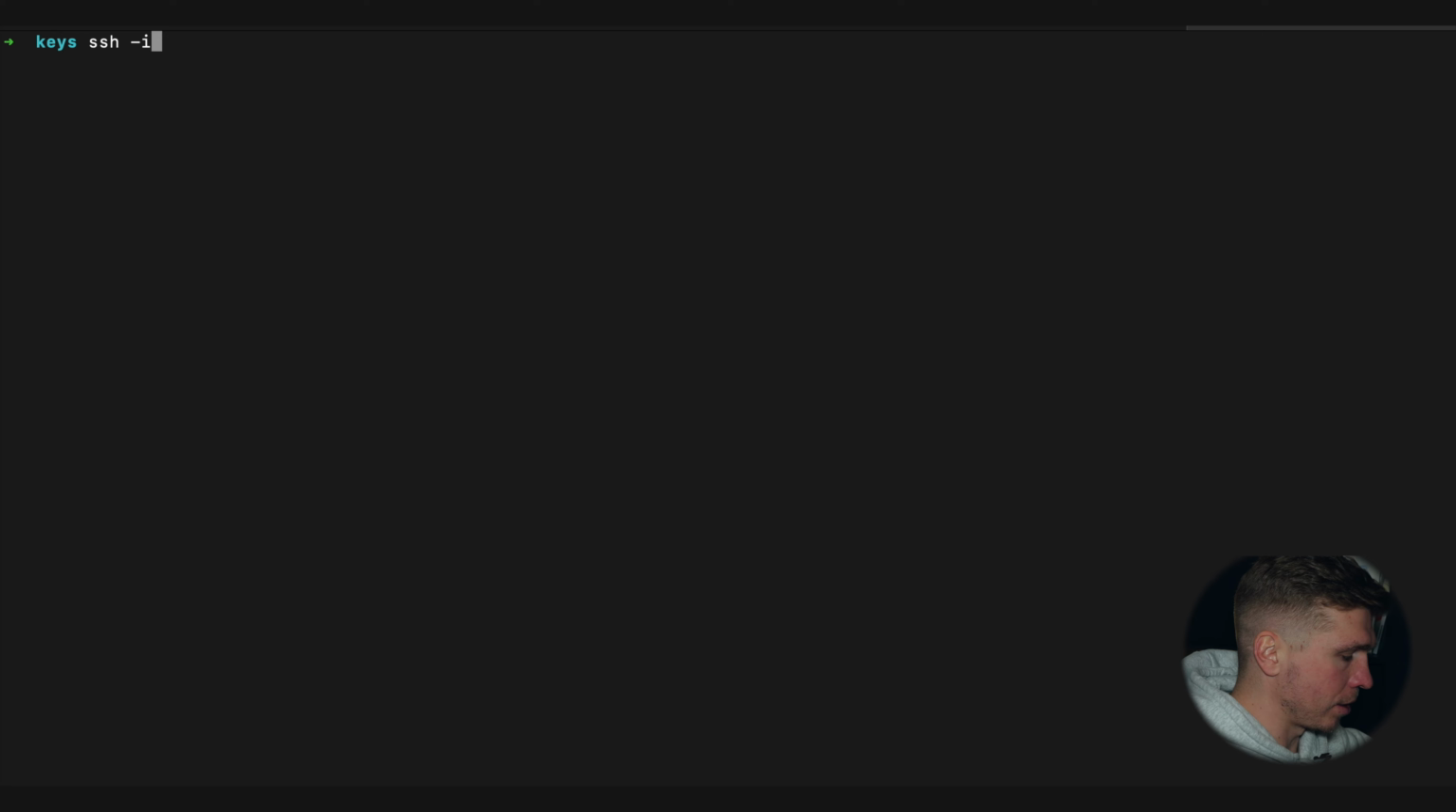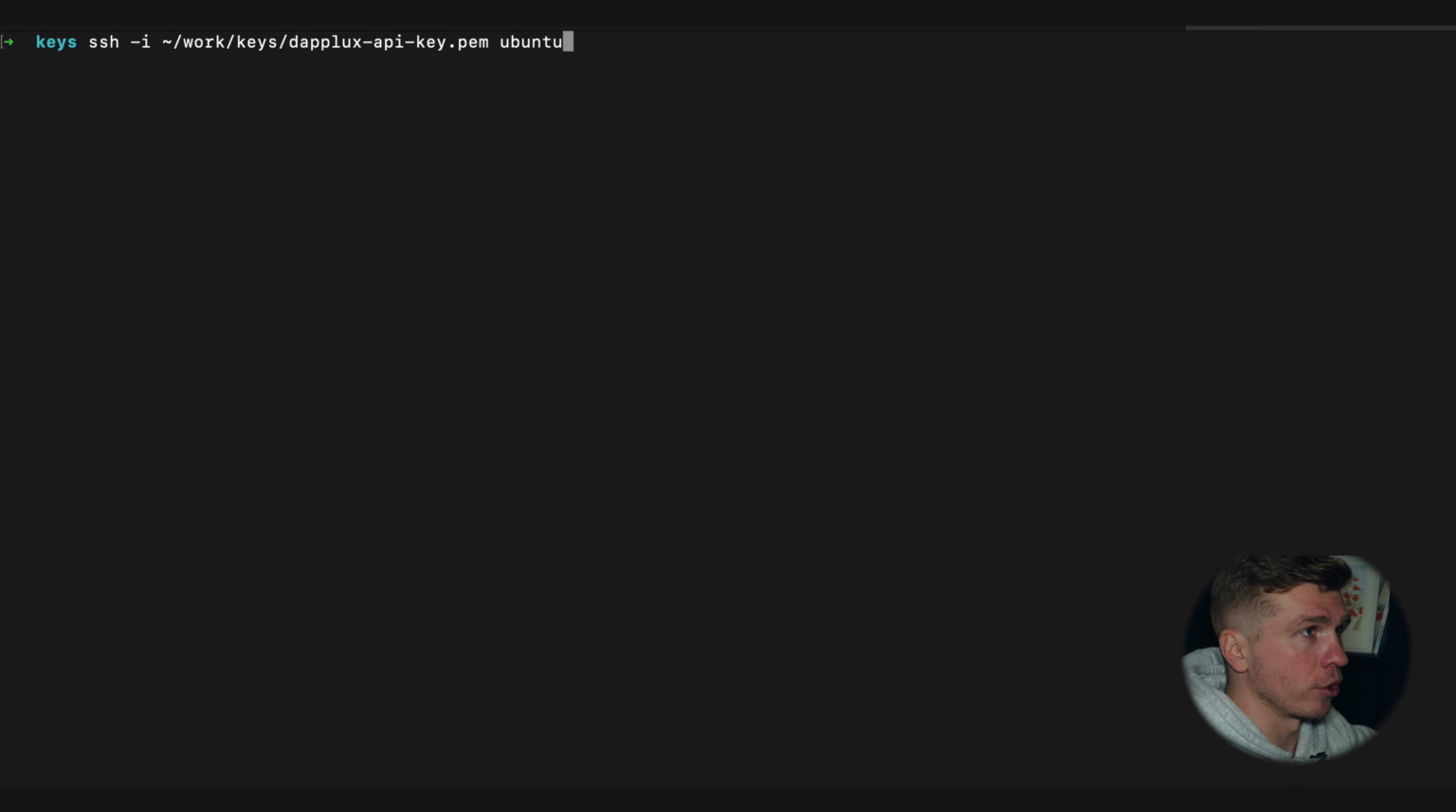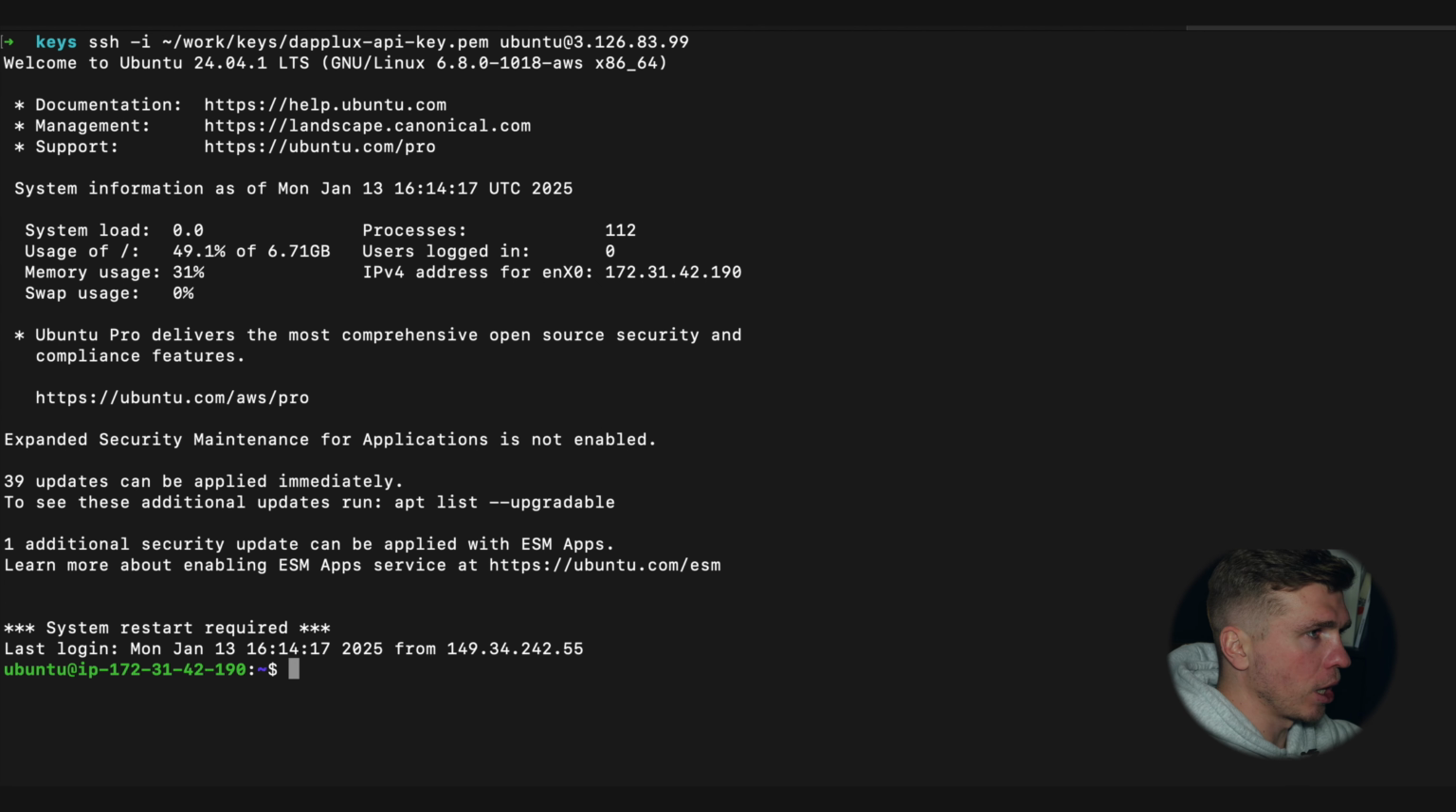Once the instance is running, connect via SSH using the command ssh -i, then the path to the key we've just downloaded. Next, let's use ubuntu as the username, because it's the default username on your EC2 instance after creating. Next, we have to take the public IP address. Yep, and here we are on our newly created Ubuntu server. And that's it, you have your EC2 instance up and running.